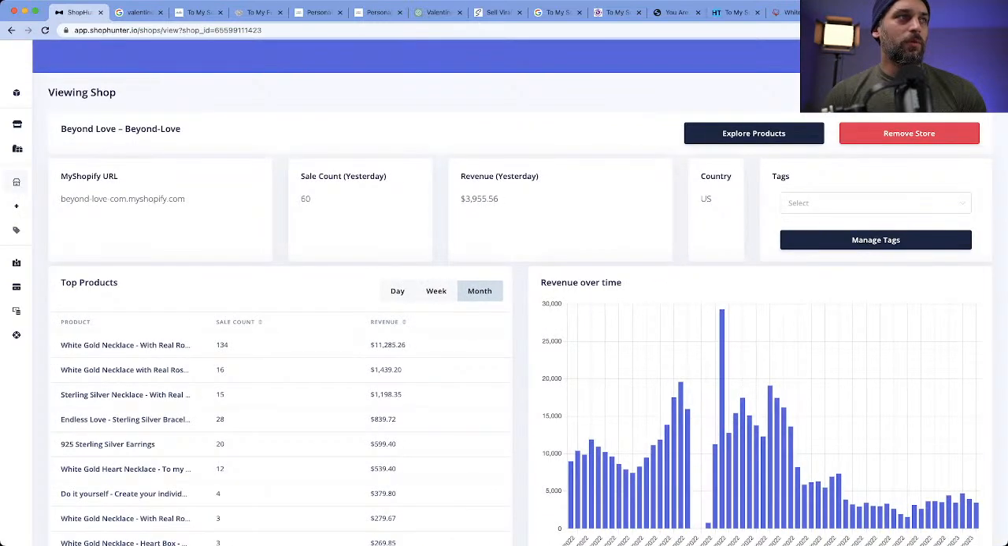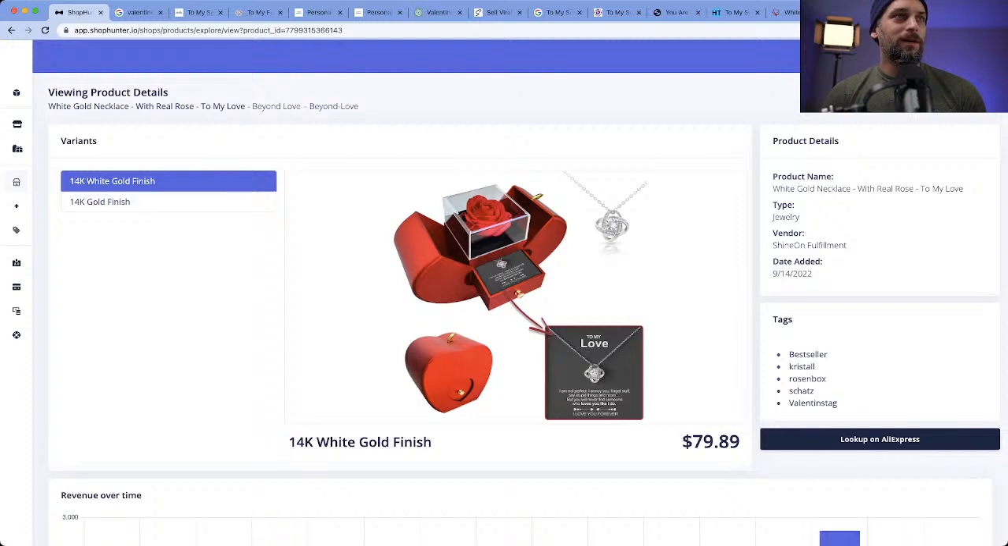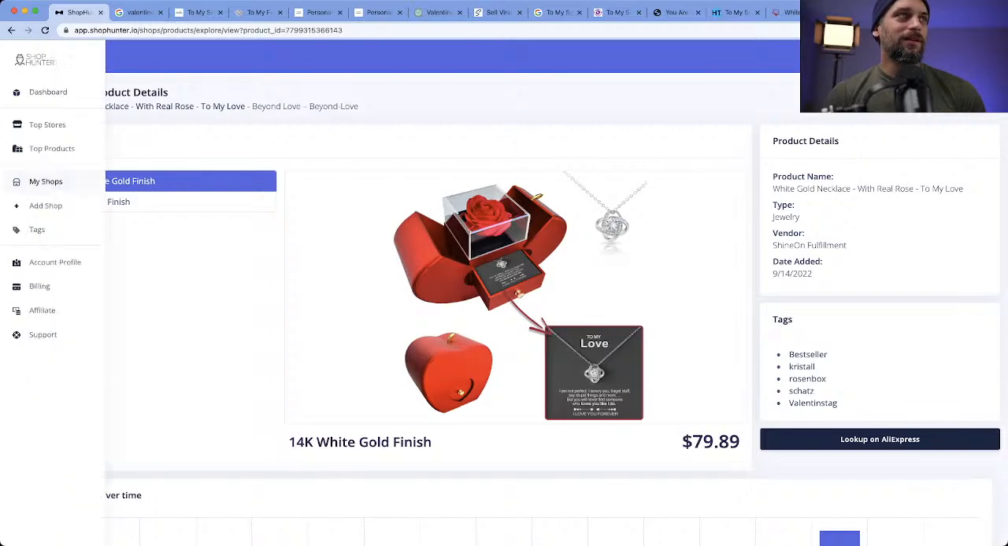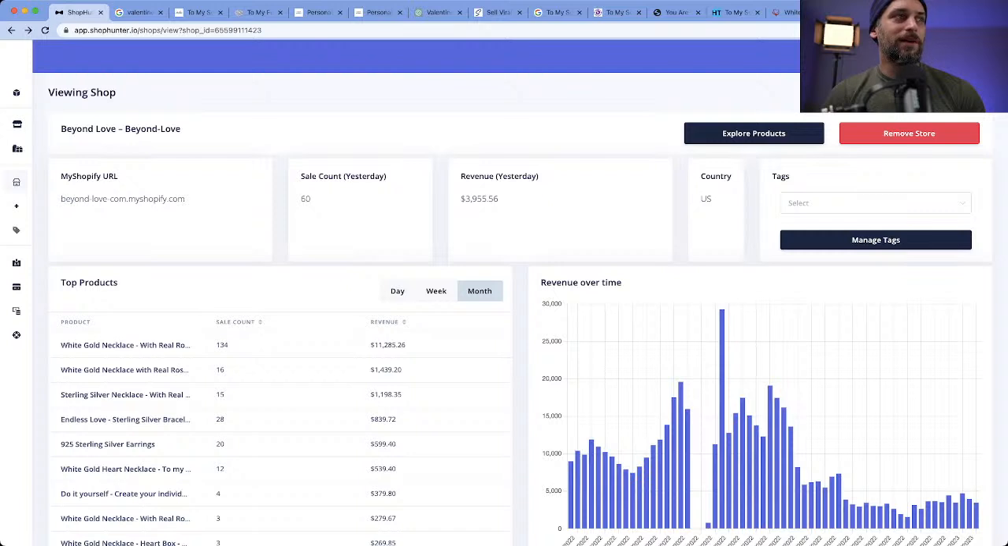Let's see here. White gold. Wow. Look at this. Another wedding product right here. This is killer. Okay. To my love. Very simple, guys. You can see right here how much more revenue they're making with just that one product versus the other. It's quite obvious. This is where all their money is being made.